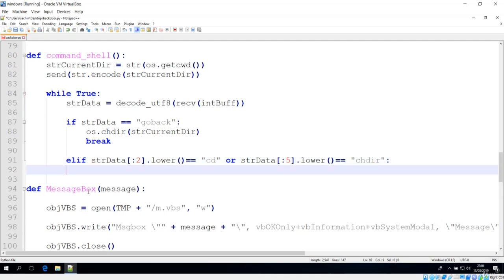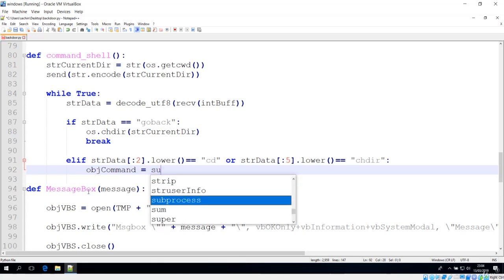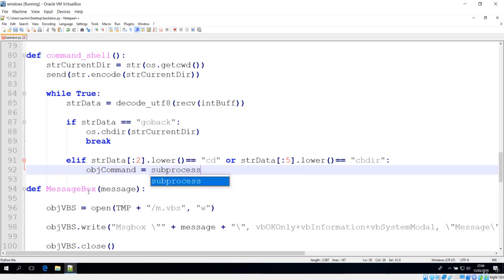So in both cases you have to do something, that is changing the directory. So in order to change the directory, you have to make first a command. So I'm just going to make a command which is obj command, and here I have to make use of a subprocess. So you should just guess now, we are just executing some command with this subprocess.